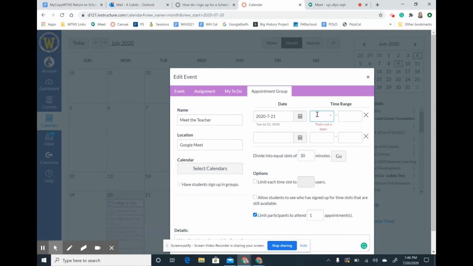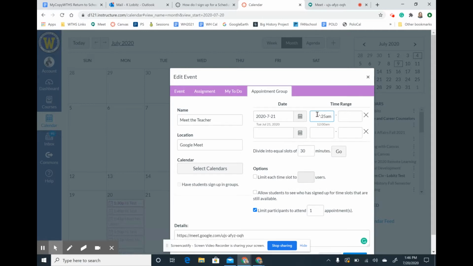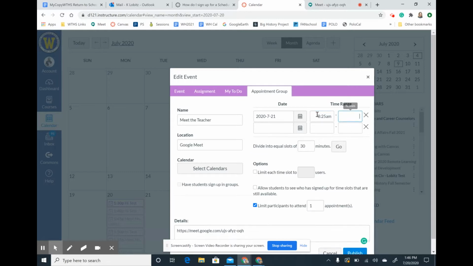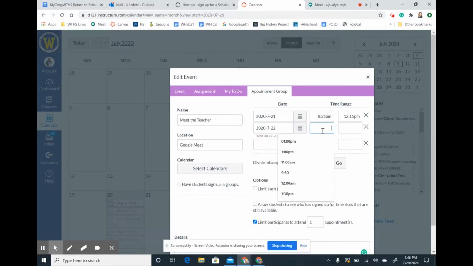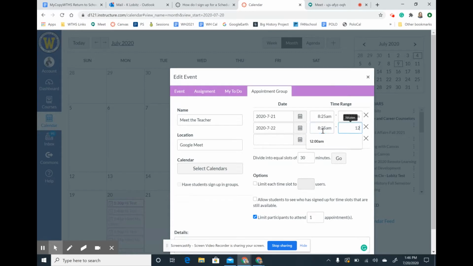So let's just say 8:25 a.m., if I could first type correctly. And we'll say 12:15 p.m. and then we'll make it over 2 days because we are teachers and we work hard. All right. And you want to have the time slots, whatever you want them to be. In this case, they're just going to be 10 minutes, equal time slots, and you click go.